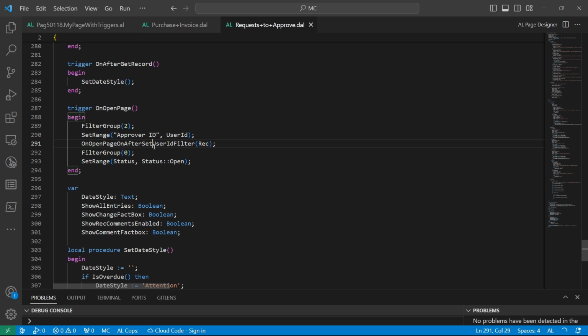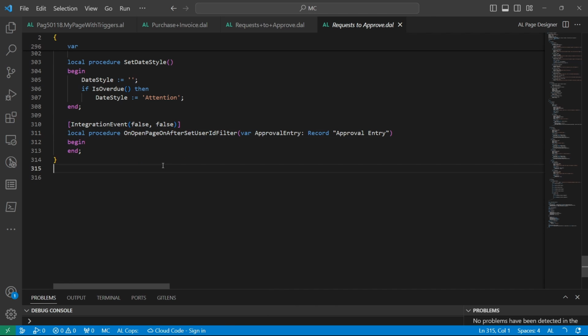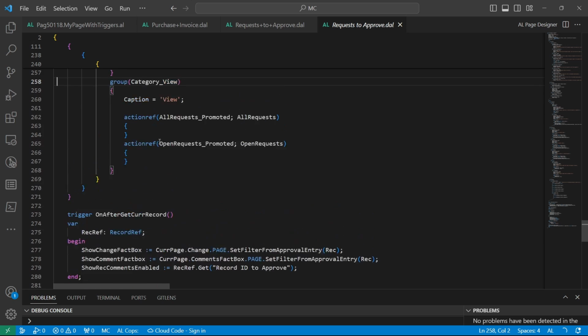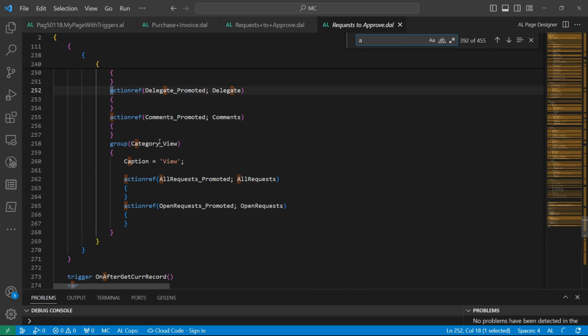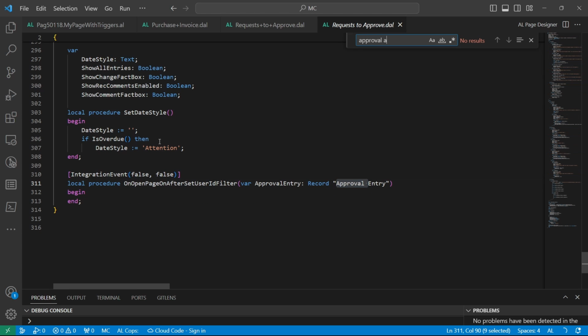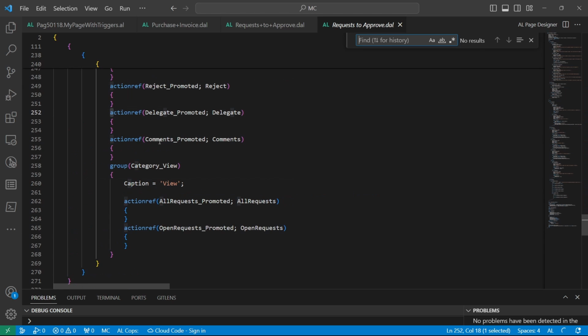So code in page should only be used if such a functionality is so complex or the filter is complex and it's so dynamic in a way. Not a static filter, like maybe status is approved, or you only want to display all the open entries, then that's not it. Because if we look at this on open page after set user ID filter, which is part of the page, it's an integration event, but I believe it looks at displaying for the approval administrator. I don't know if the approval administrator is here. The approval administrator is not on this. Okay, it's being subscribed, I believe, and implemented.